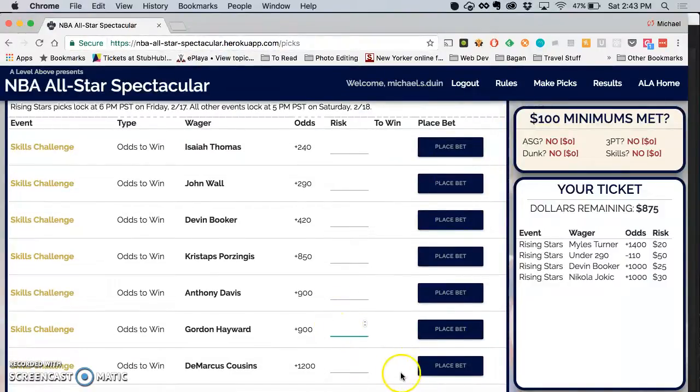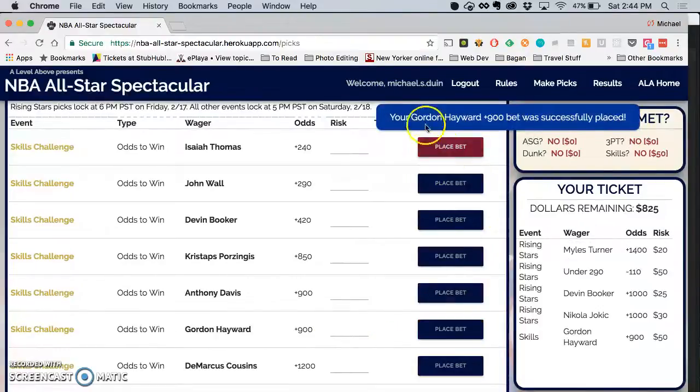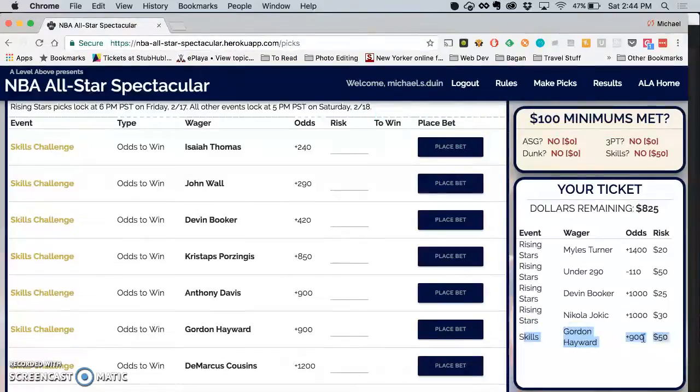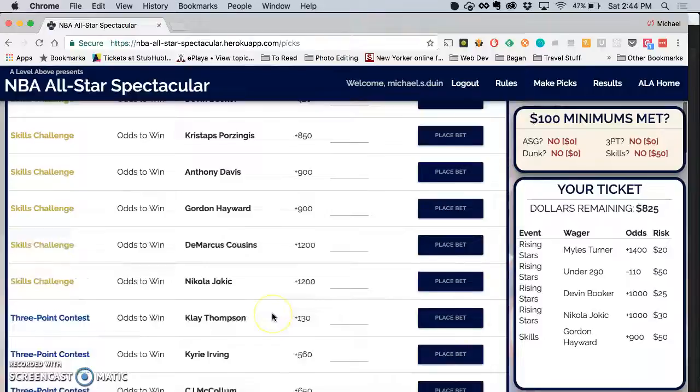So let's say I actually think Gordon Hayward has a better than 9-to-1 chance of winning the skills competition. So I'll bet, say, $50 there. So you see $450 pops up as winning. Place my bet, a little toast comes up to confirm the bet was placed, and I now see that bet over on my ticket. My dollars remaining have been deducted by $50, and we see that $50 up here on skills. Let's see, what else do I like?